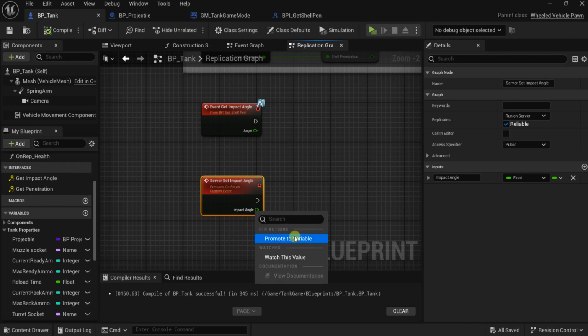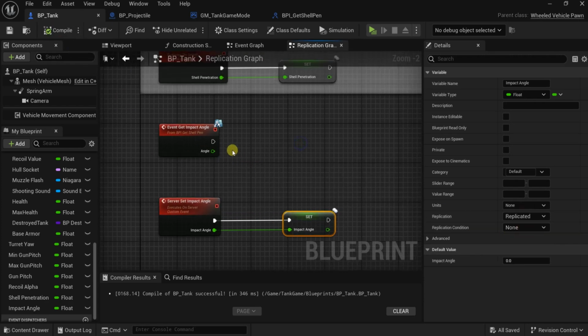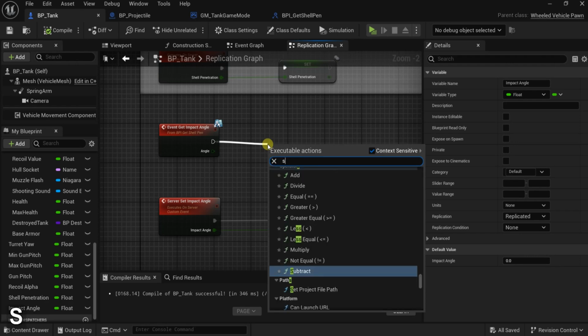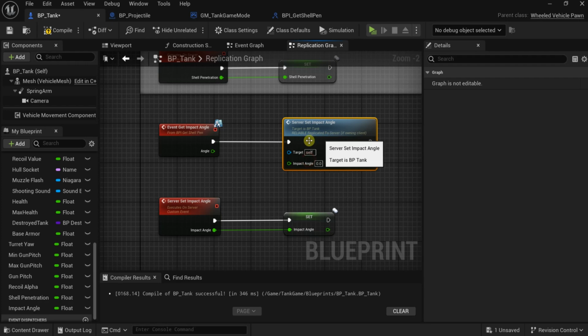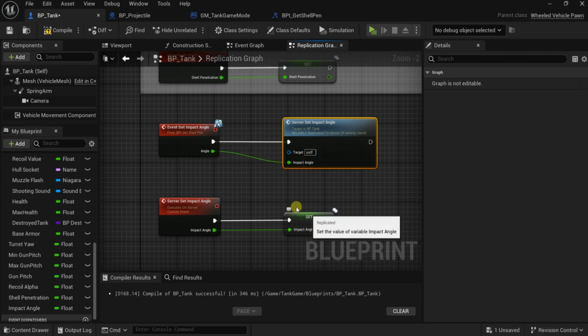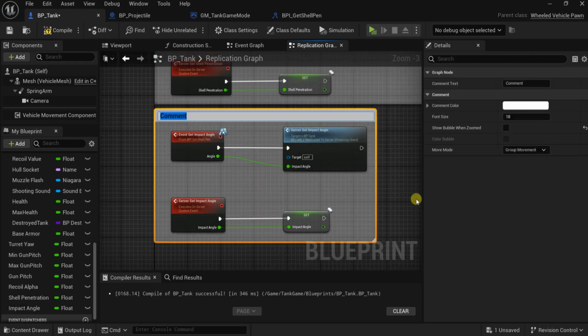Now let's promote this to a variable. Also make sure it is replicated. Now let's call the server set impact angle. So when the interface is activated, it will set the value of the impact angle in the tank blueprint. Let's comment on it: set the impact angle.